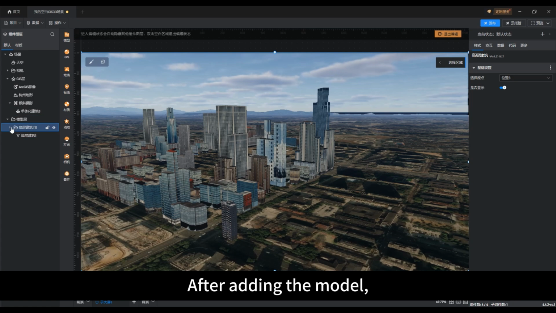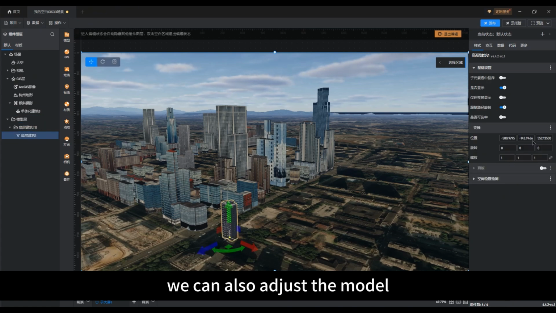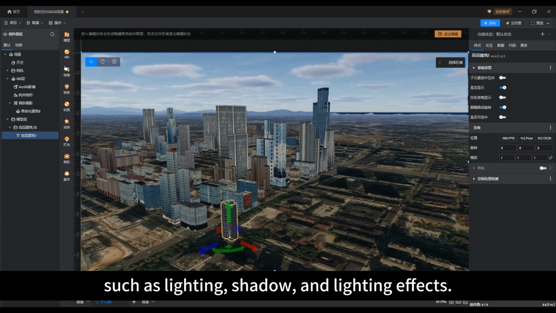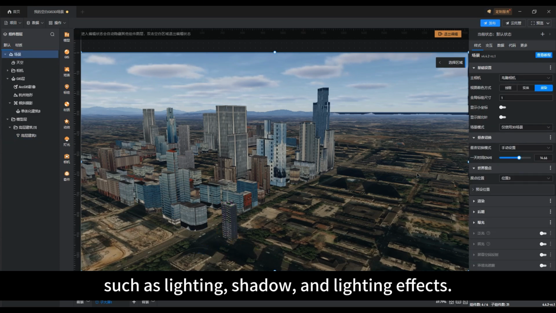After adding the model, we can also make flexible adjustments to the model, such as lighting, shadows, and lighting effects.